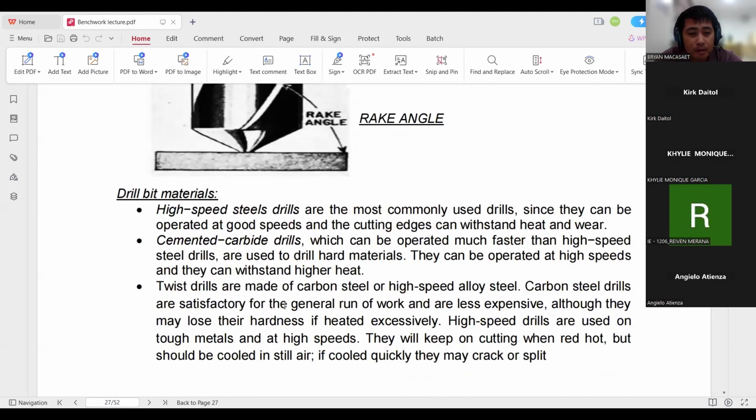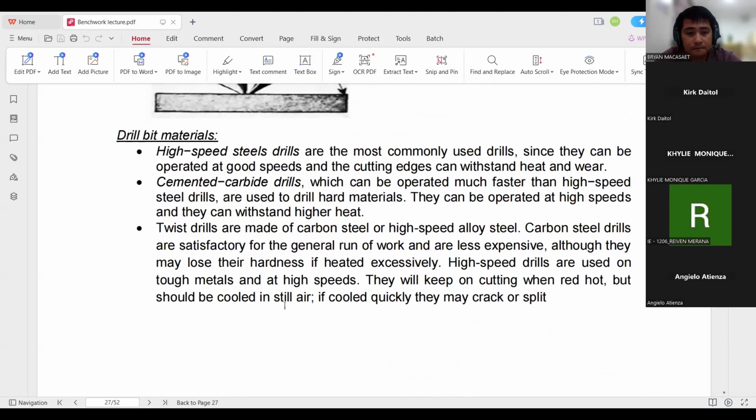And then, yung drill bit materials can be high-speed steel drill, cemented, or carbon steel. So, pag sinabi natin twist drill, it is made of carbon steel or high-speed alloy steel, which is satisfactorily used for general run of work.